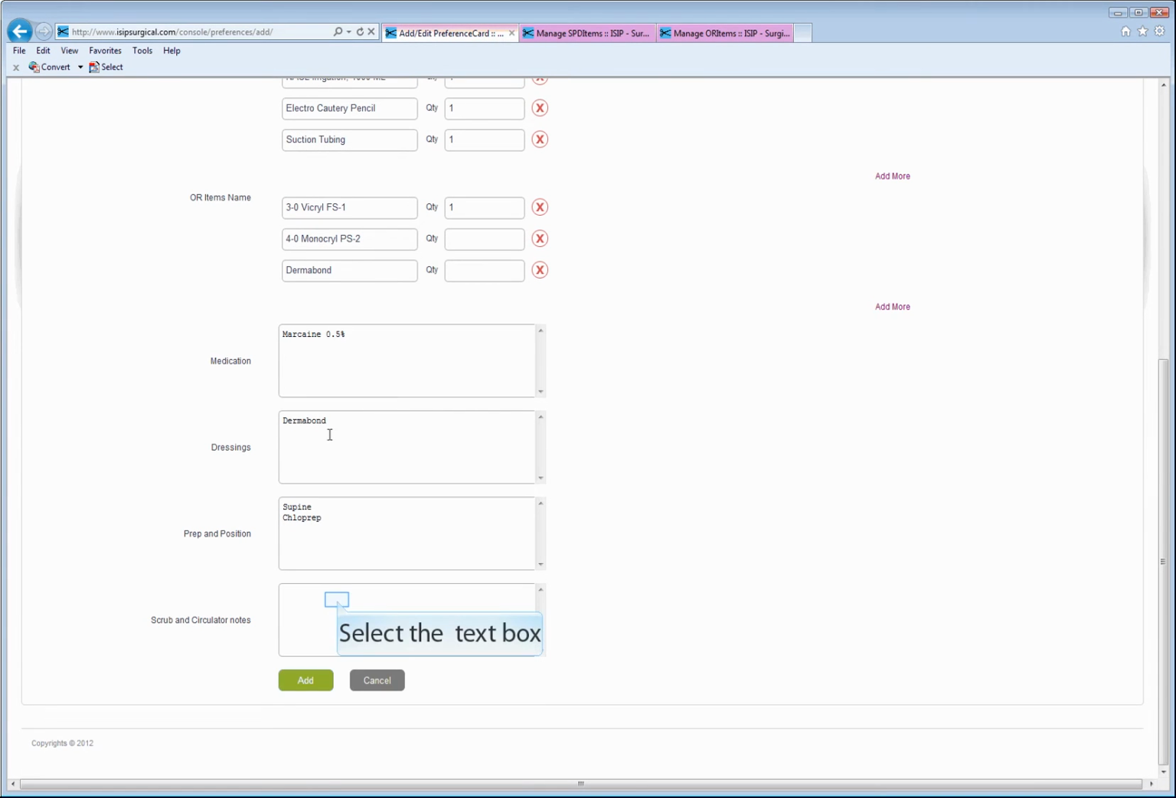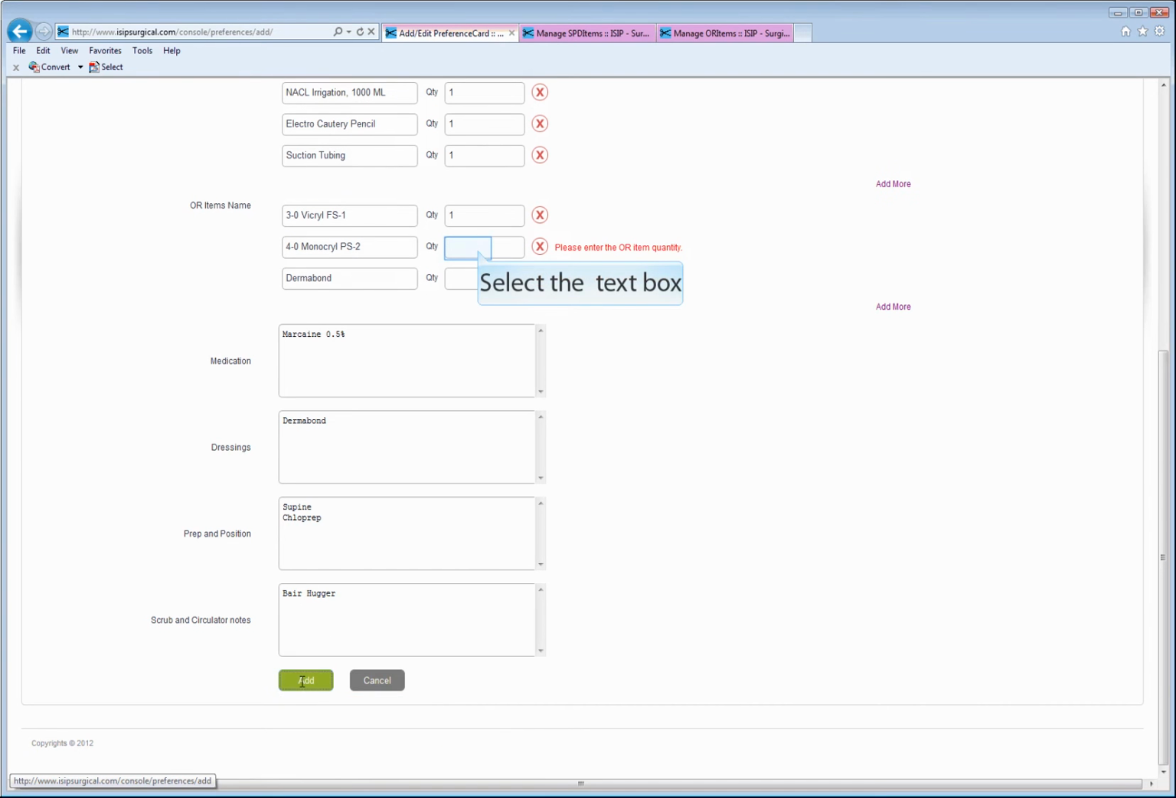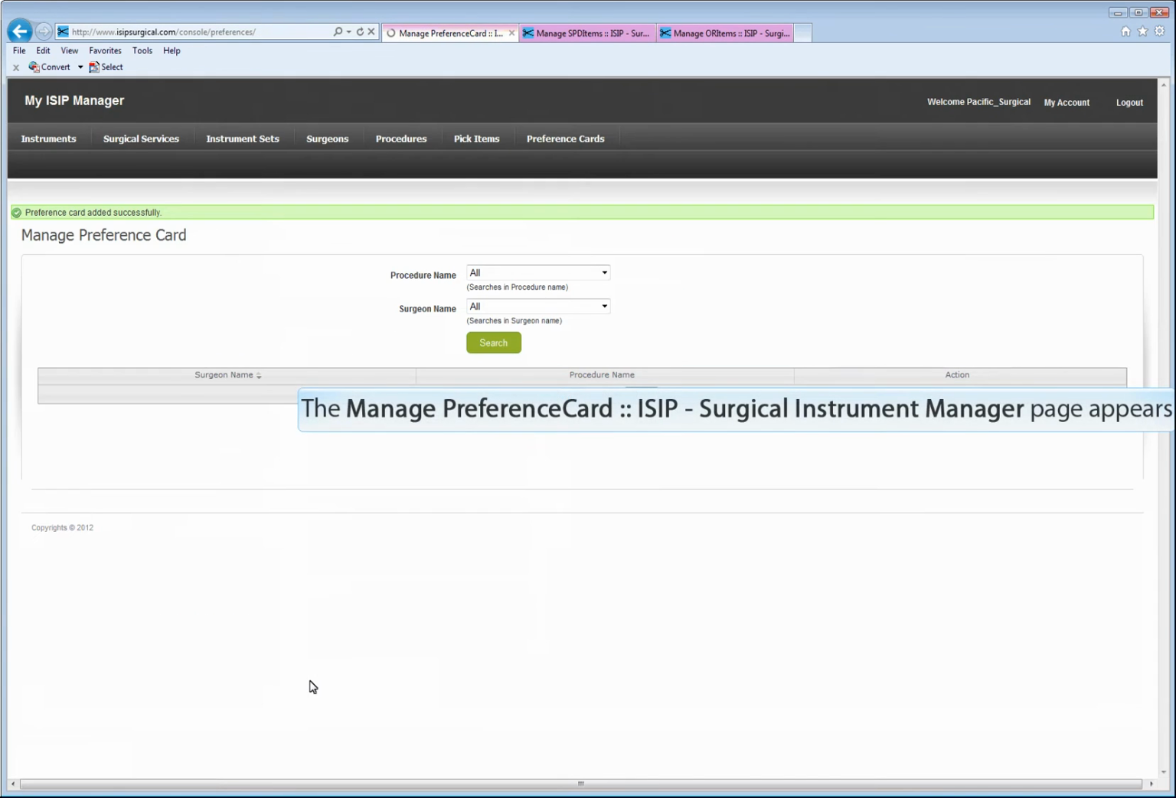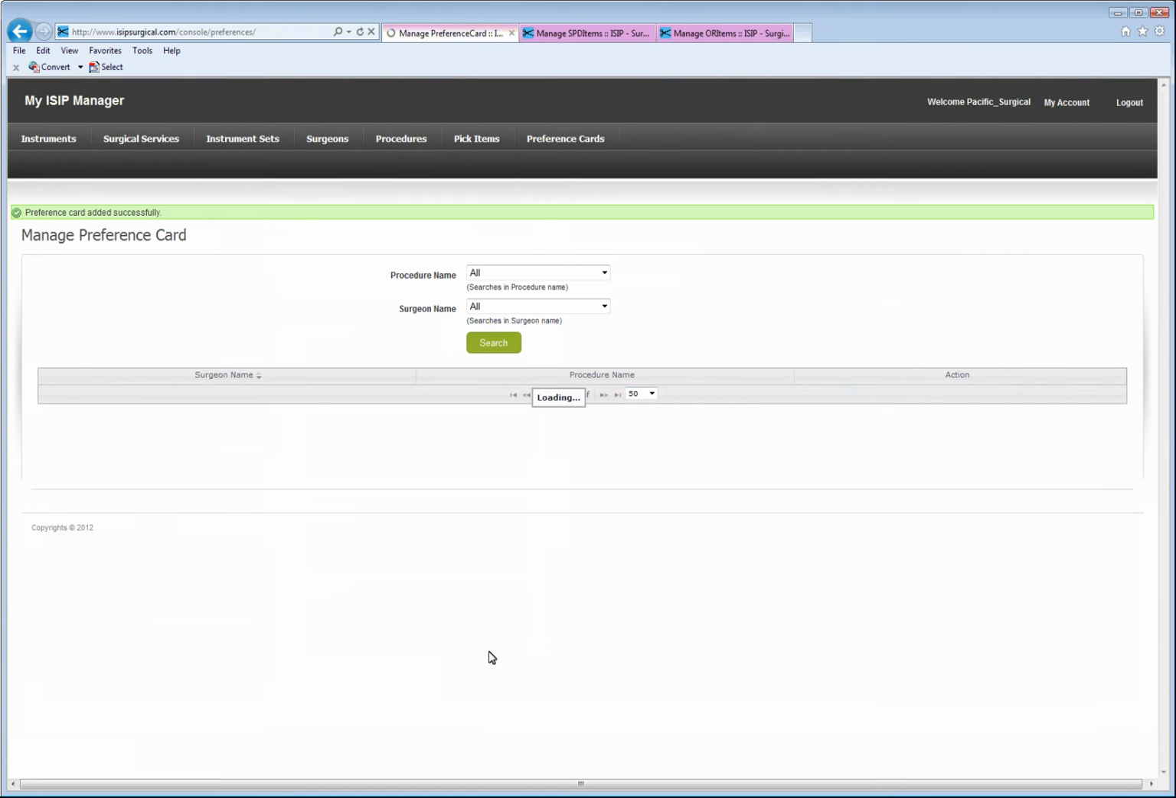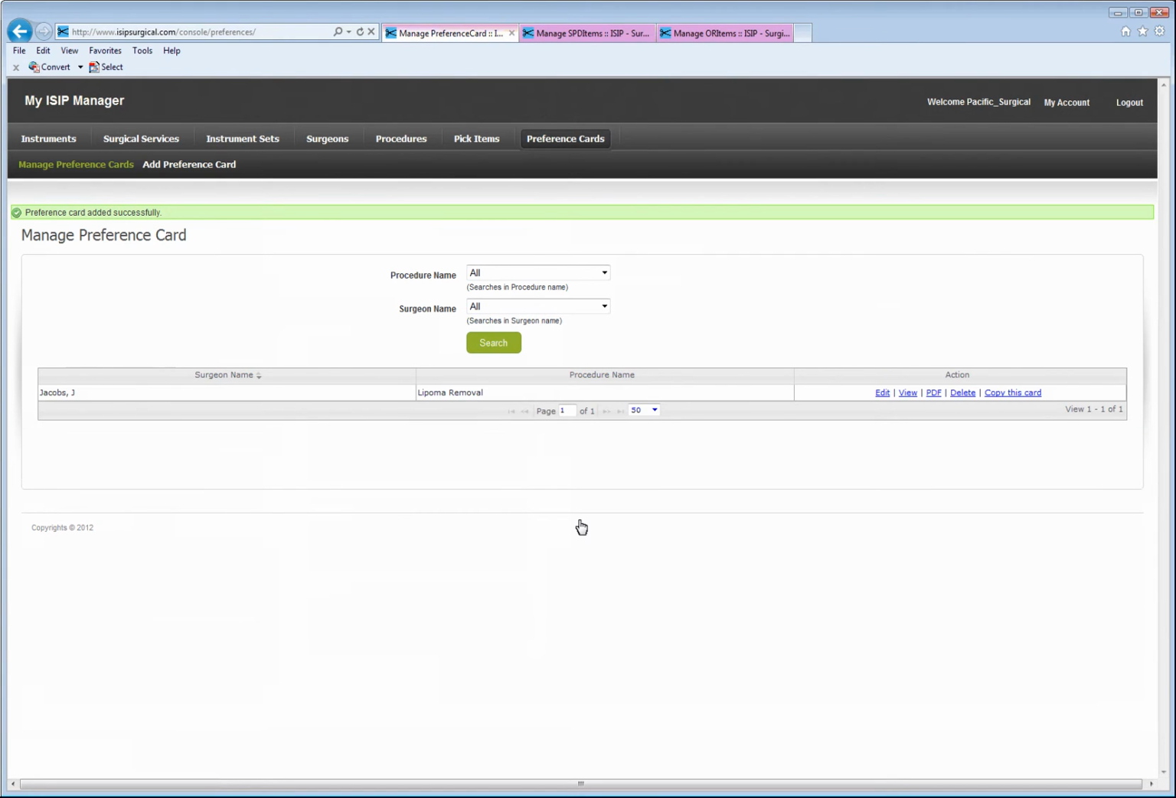Scrub and circulator notes. We'll just remind our circulator of the Bair Hugger and any other notes you might want to add. And as soon as you're done with all those, click add. Oh, and it looks like I forgot to enter our quantity. So before it'll let us save it, I have to go back and enter the quantity for that Dermabond and Monocryl. Come back down here again, click add. And as soon as it saved it, we see this little green bar saying preference card added successfully.